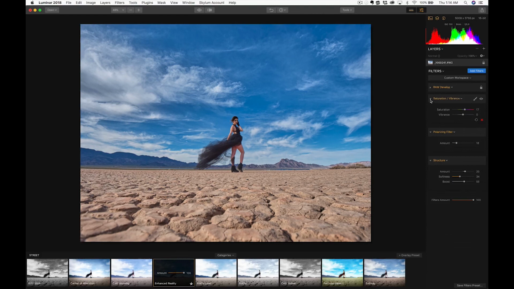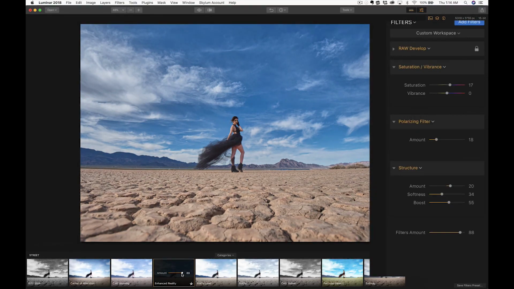Okay, that's cool. It's a good way to get started. Let's kind of pull this back just a little bit. Let's go to like 90%. But now let's work on this, okay? So here we can add filters. So you'll notice here we have the ability to add filters.